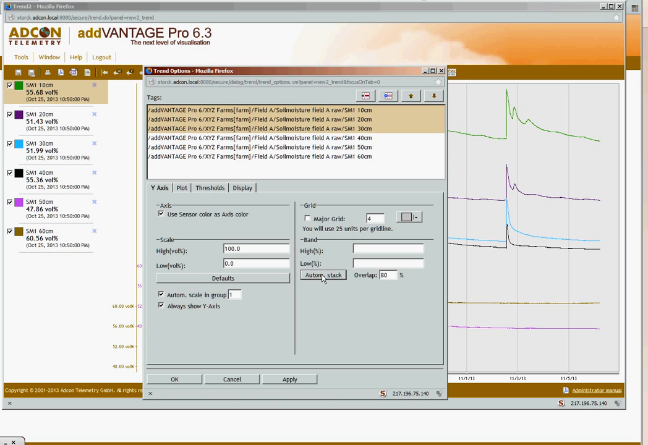Then select the sensors below 40 centimeters and enter a high value of 30 and an overlapping factor of 80%. Then click on Auto Stack. Finally click on OK.